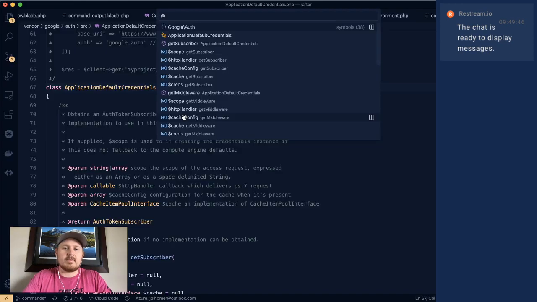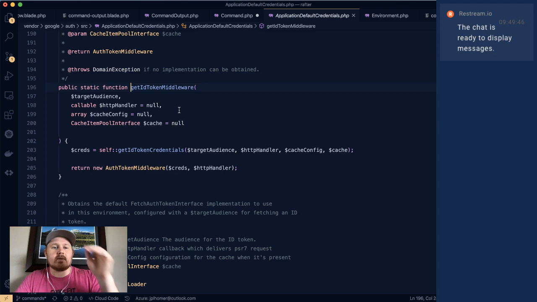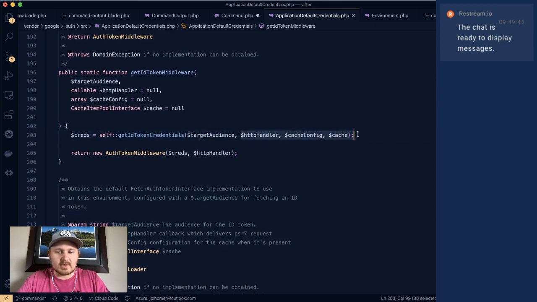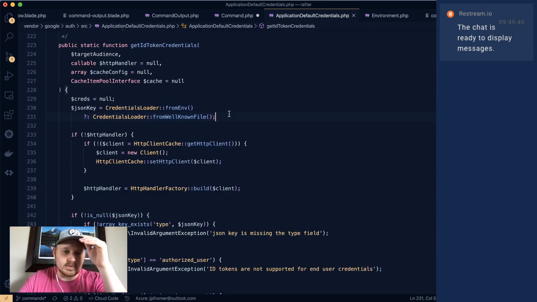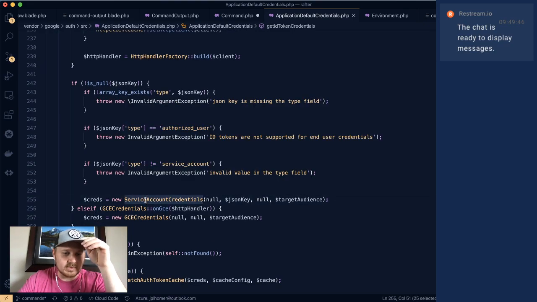So first, I'm just going to ping. What it's really doing is calling self get ID token credentials, and then it's returning a new auth token middleware. Get ID token credentials is accepting a target audience and then a bunch of other cache, because I need to use the user's service account key. But if we dig in a little bit closer, we'll see new service account credentials. This is a helper method. It's using the JSON key as the second argument, null, and then the target audience goes through here.